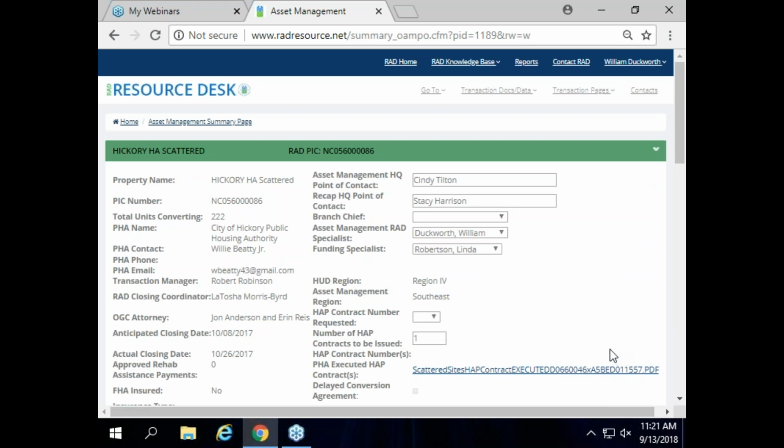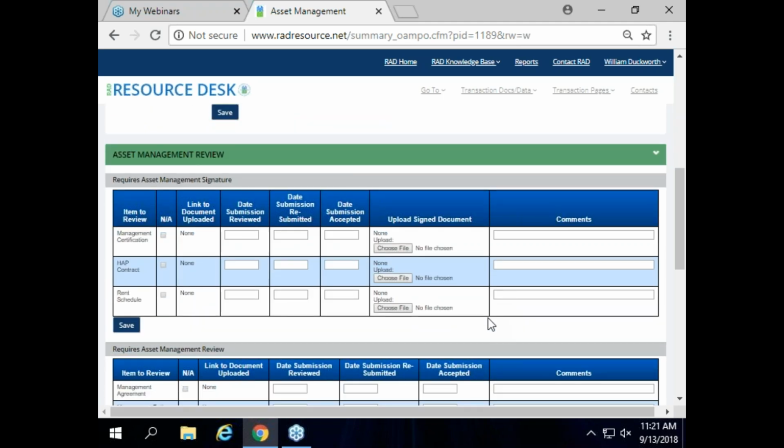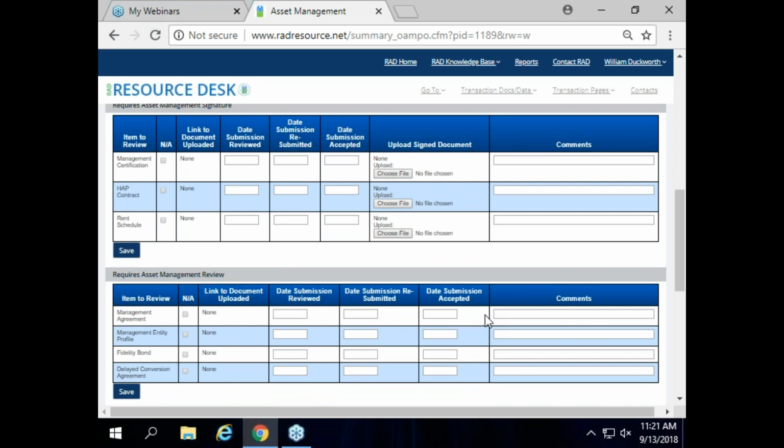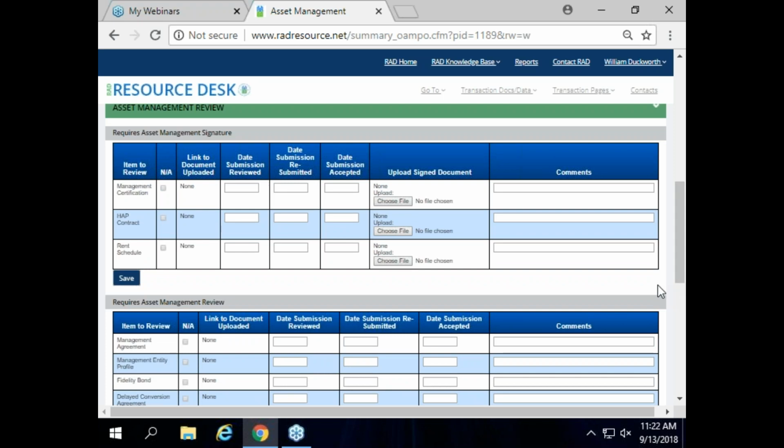So the top card, again, gives you general information about the transaction. This is where the HAP contract number is going to be entered by the funding specialist. So let's scroll on down. Then you get into your review. This is going to look very similar to what you've done before, but one of the differences you're going to notice is that when the closing team has reviewed the document for you initially, they're then going to be able to push this to you through the resource desk.